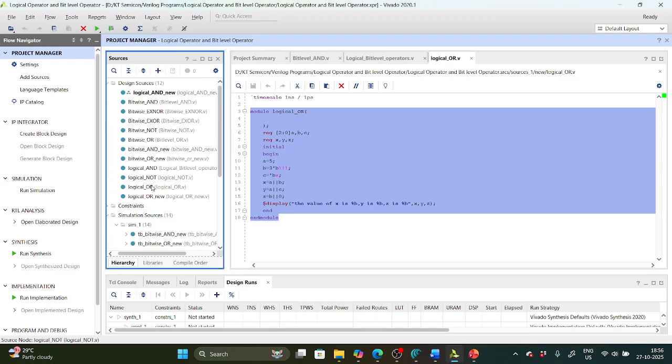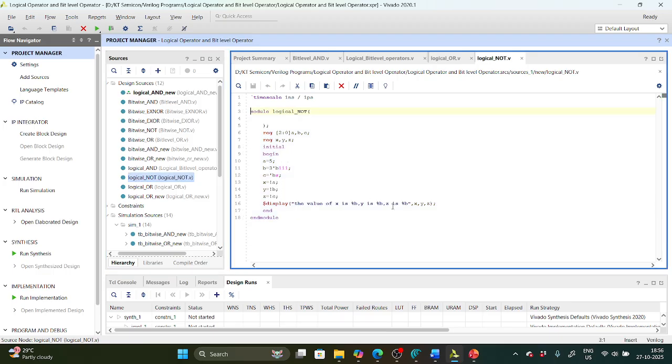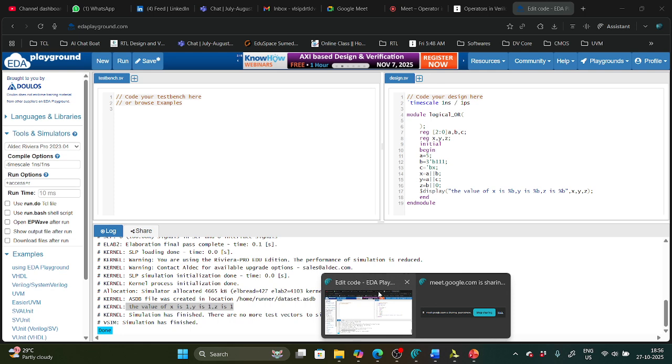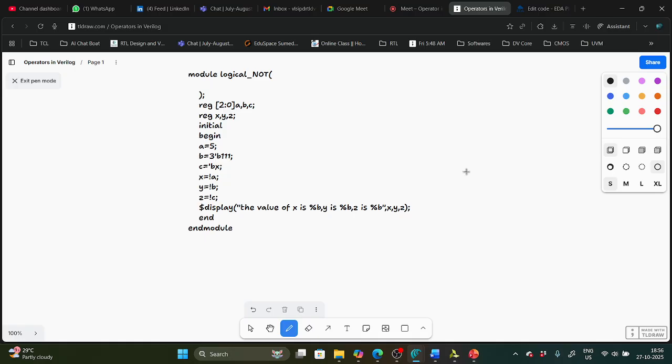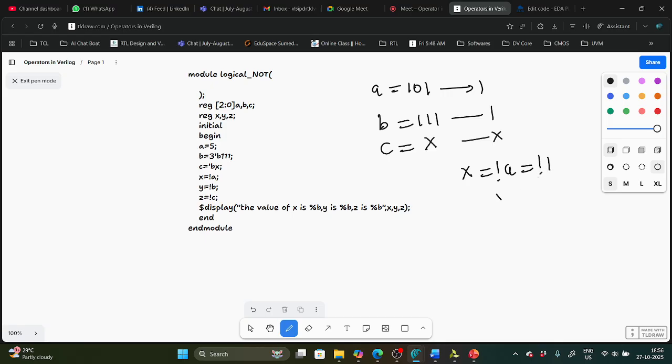Logical not. Okay, so if you see the logical not, this one. Logical not means what? I'm copying this and pasting here. So here a equal to 101, it will take as 1. B equal to 111, it will take as 1. And c equal to tick binary x, it will take as x. So x equal to not of a, that means not of 1, so x equal to 0. Okay, this is my first answer.